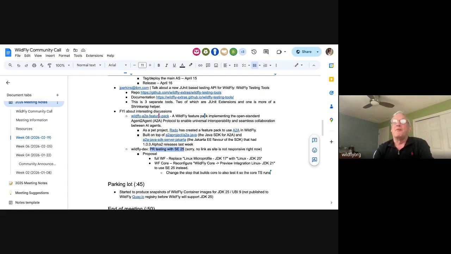So what I'm proposing is, we have one job, Linux MicroProfile JDK 17, and what that does is it runs chunks of the standard test suite, but instead of using standalone XML, it uses standalone MicroProfile, which was kind of useful in 2019, 2020. But I can't remember the last time that test detected an actual real code problem that wasn't detected by some other test. So I'm just proposing we take that job and stop running it on PRs and instead just add a normal SE25 job.